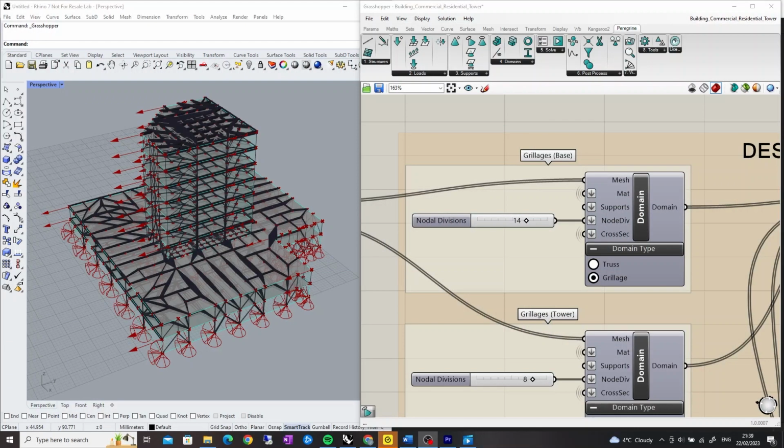Hi, I'm Jordan Baton from LimitState, and today I'll be explaining how to use the design domain component in Peregrine, the structural optimization plugin for Grasshopper.